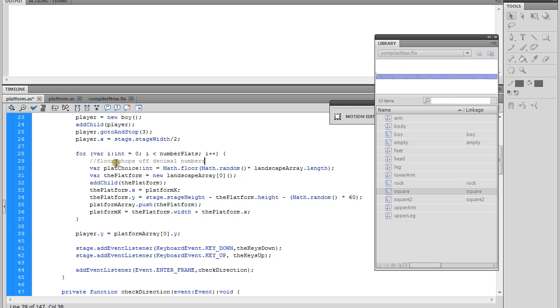Okay, and now that will give us a nice solid number. And so instead of placing in here a unique or just a number that it can only be used once, we can put in here that variable name of plat choice. That way every single time through the loop a new plat choice is made, a new random number is chosen. Basically the landscape array is 3 items, but it never reaches 3.